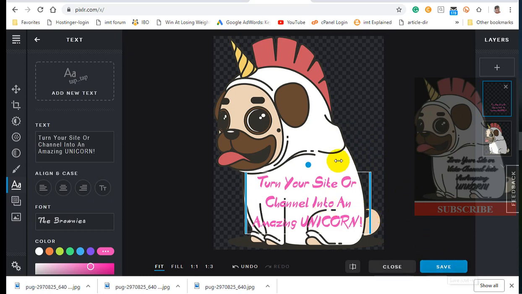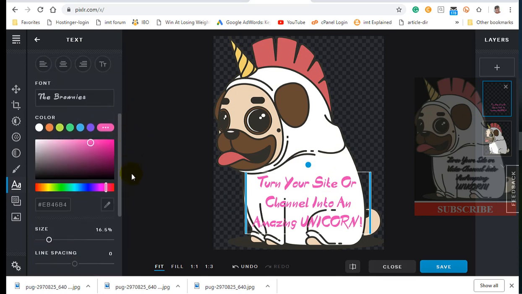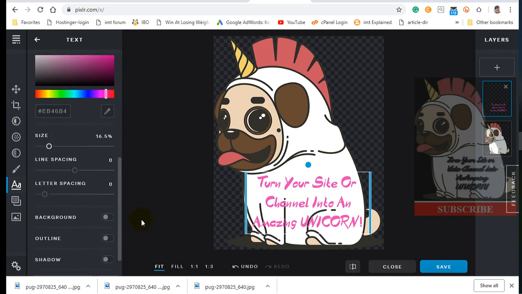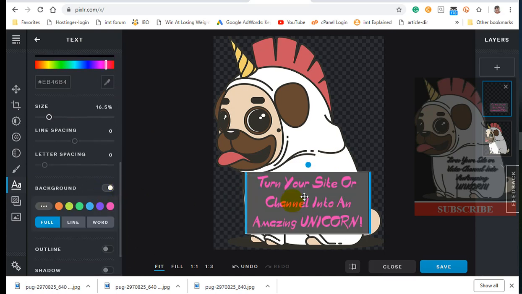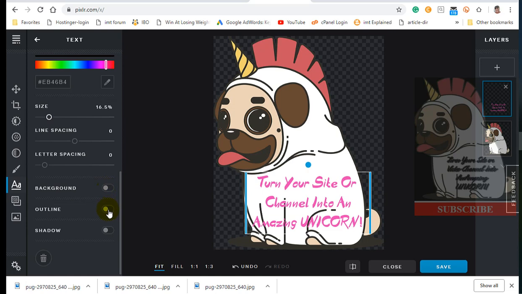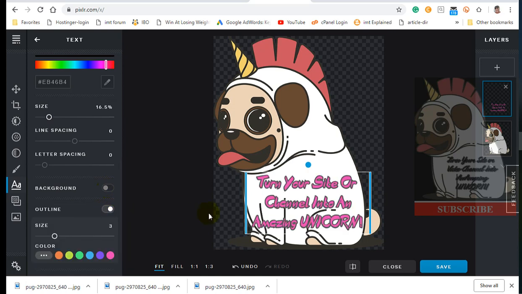I'm going to click. Well, let's do a little bit more with this. We can change the background, which I'm not going to do, but this will give you an idea. If you're trying to put type on there and you can't come up with the right color to get it to read, you can always put a background on it so that people can read it. I can do an outline and turn your site into an amazing unicorn. I like that, maybe a little bit more.